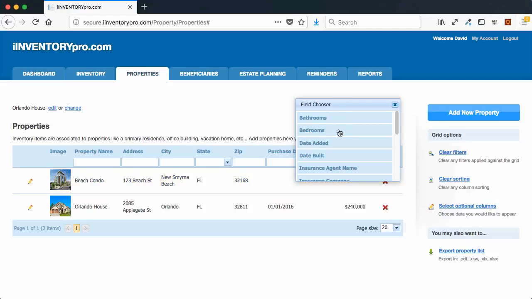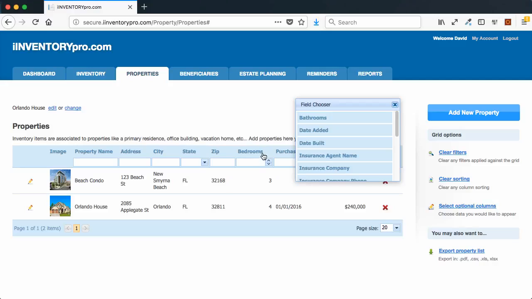So maybe I want to see the number of bedrooms for each property. And I'm going to take this and drop this in the column header row. And you can see those white arrows showing up. If I go up here, it's not going to work. If I go down here, it's not going to work. I need to be in the column header row. And you can see right there, those two white arrows pointing up and down. I'm going to drop it right there. And now our number of bedrooms appears in our grid.